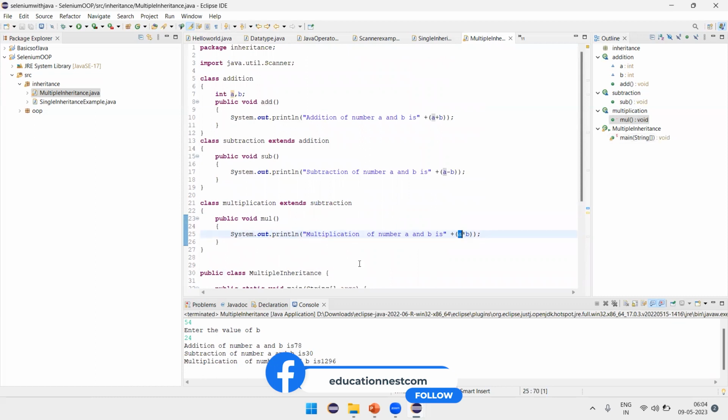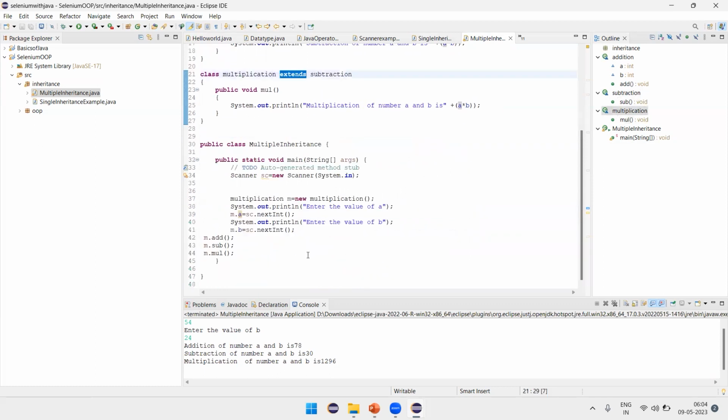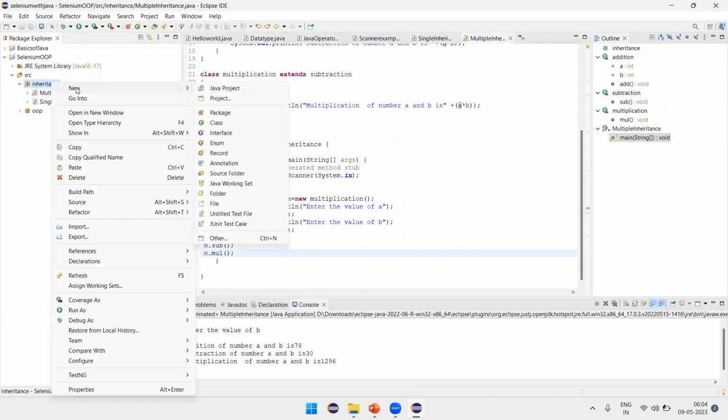So it can jump to any method, whether in the addition class, subtraction class, or multiplication class, because all classes are related by the extends keyword. This is the example of multilevel inheritance. Next, we will create the example of hierarchical inheritance.